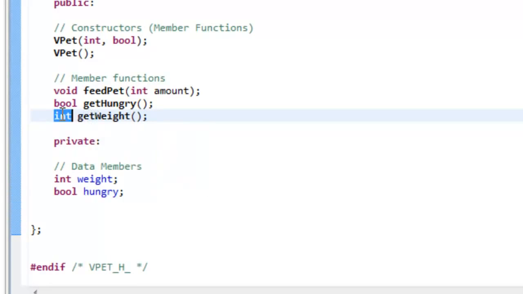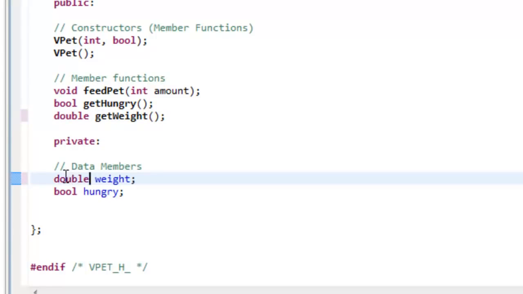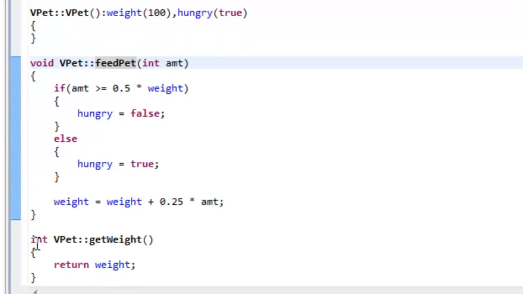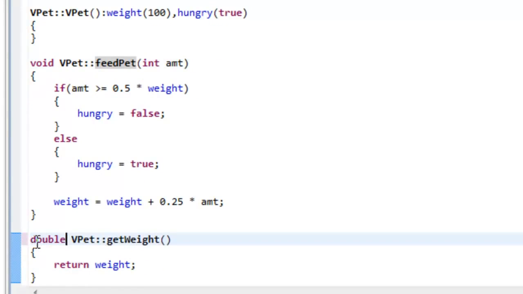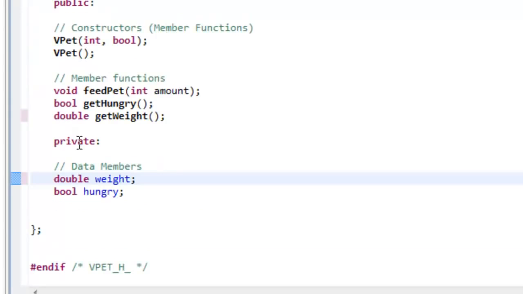Let's actually go in and change these to doubles, since that would make more sense in terms of not losing that fractional part and it just being lopped off. So we'll go in here and change all of our ints to doubles. So there's three places that we had to change int to double. Two times here inside of vpet. So we had to change this guy to a double. We had to change the weight to a double here.